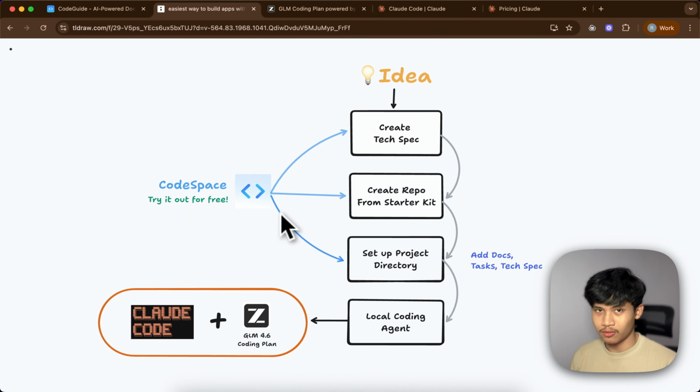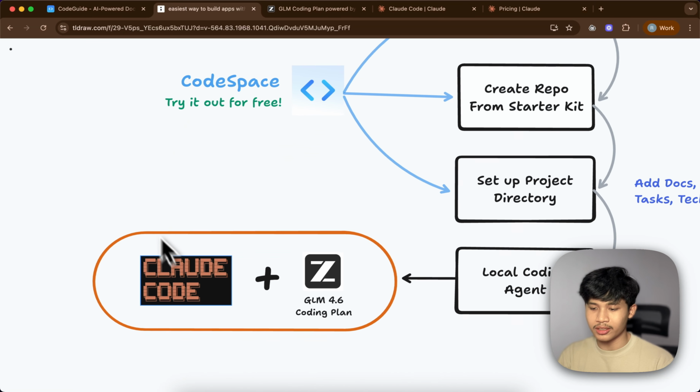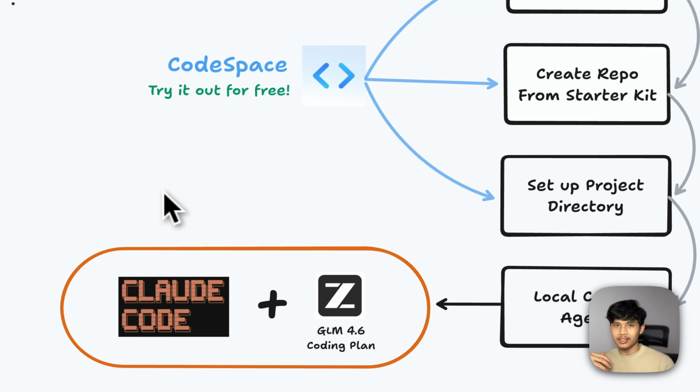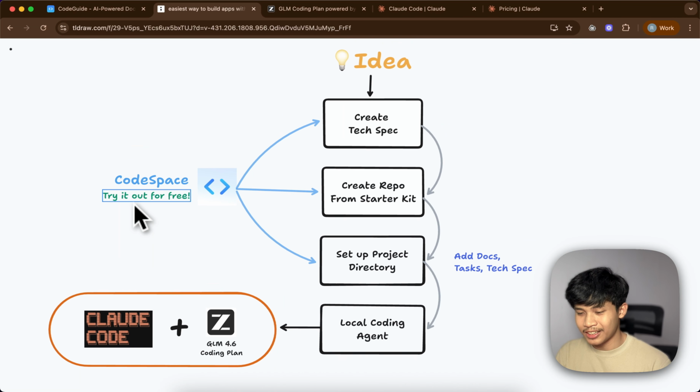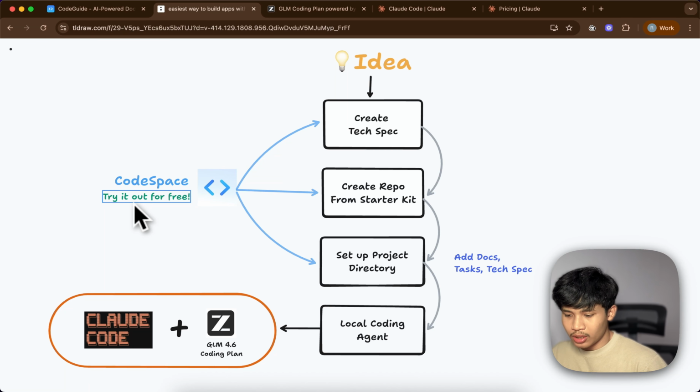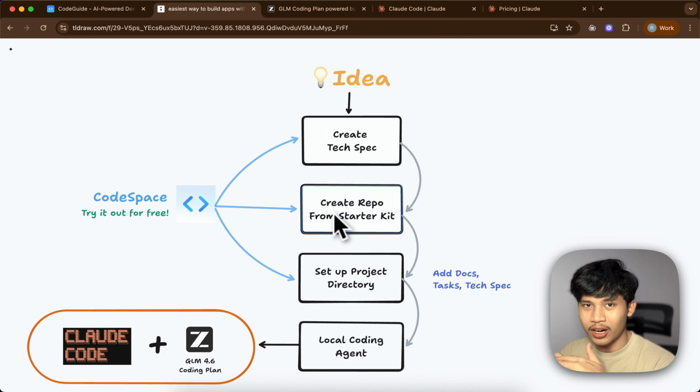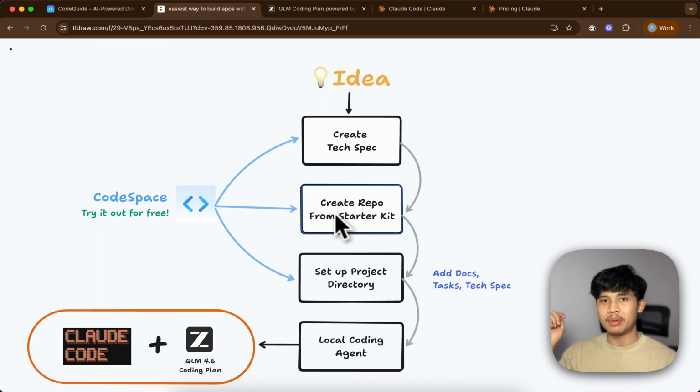But yeah, in this video, I'm going to show you guys how good this combo actually is by making a real world app that I have thought of. And it's going to be using my typical coding workflow. I have tried a lot of different workflows, and this is the best workflow that gives me the most consistent results and also the best output.